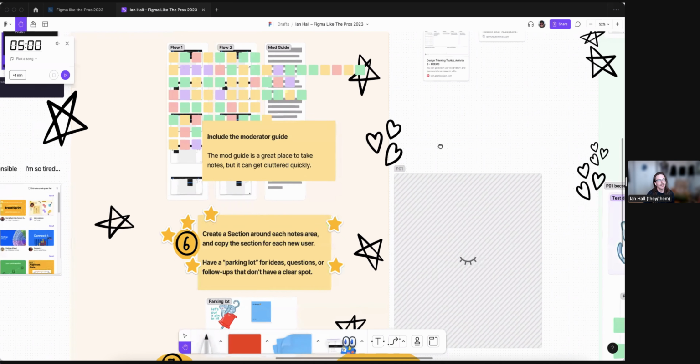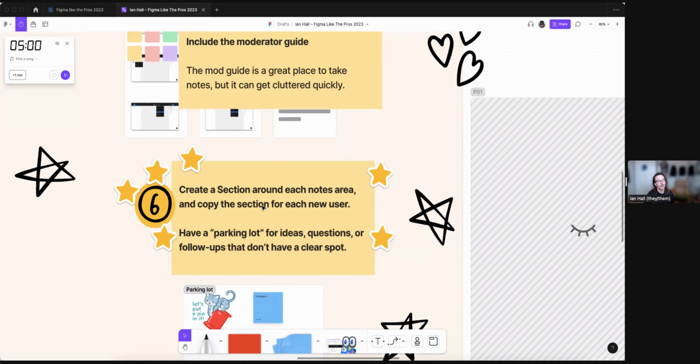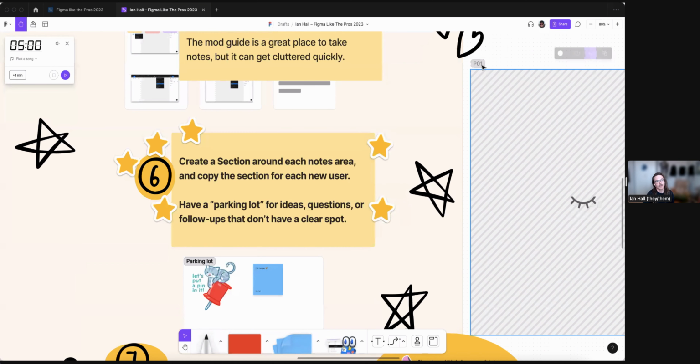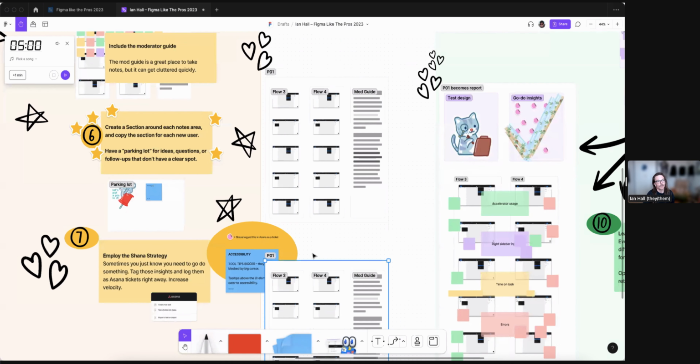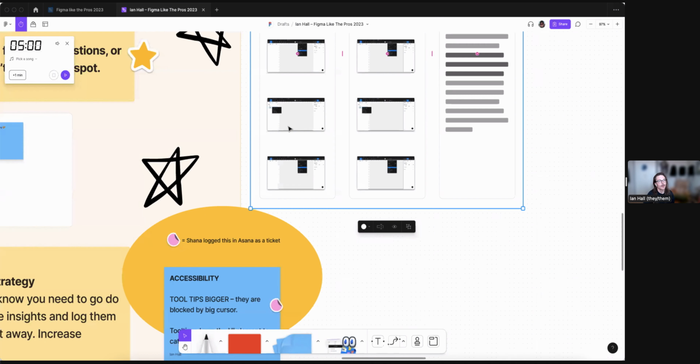My next tip is to include the moderator guide. Making sure that the moderator guide is in there is a great place to take notes, though it can get cluttered quickly. So that leads me to my sixth tip, which is to create a section around each notes area. Copy the section for each of the participants, and you can make it really easy to take notes for follow-on sessions. Super easy to have the second session right there.